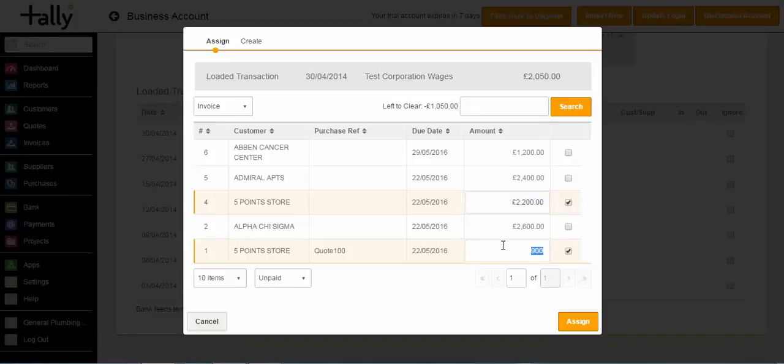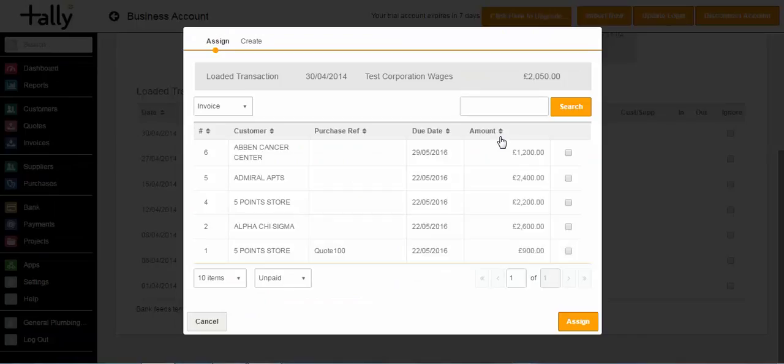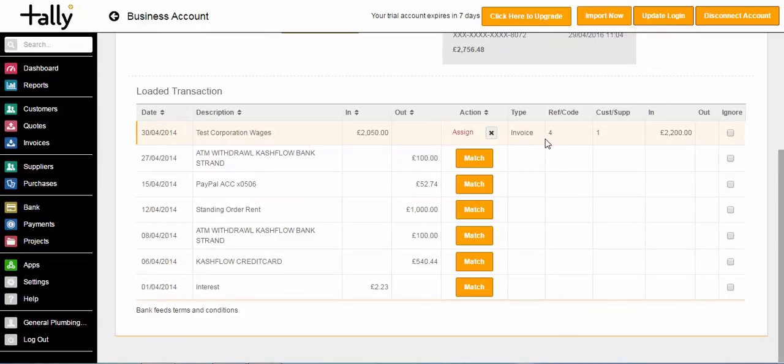So if that was a check coming in from a customer, we could say it was actually a part payment on this one for £2,000, and they paid £50 off that one, and we can now see our left to clear amount is 0, and I can hit assign, and we can now see that's been assigned as a batch payment. If you make any mistakes or wrong postings at this point, you can just press the cross button in the middle, and then when we hit the match button again, it will just bring up our list of invoices. Like I say, it was actually just a full payment against that invoice, and we can now see it's been assigned against invoice number 4.